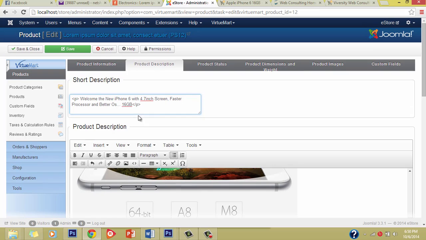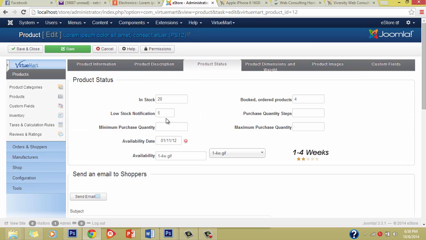So that's for the product description, and then the product status. How many are in stock? Let's say 20 are in stock. And then, VertiMart now, you have to select the number that you get to before you are notified. Like I said, you can be notified when a product is going out of stock. So which number will you get to before VertiMart notifies you, the vendor, that this product is going out of stock? You can put 3, so that when it gets to 3, you'll be notified that a product is going out of stock. So you can either decide to restock it or know the action to take.